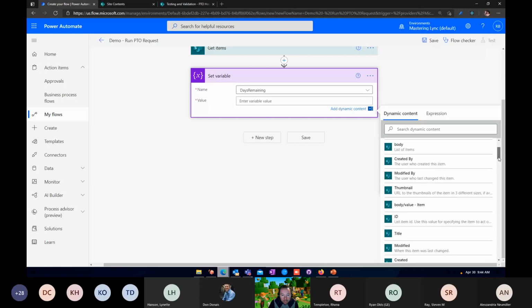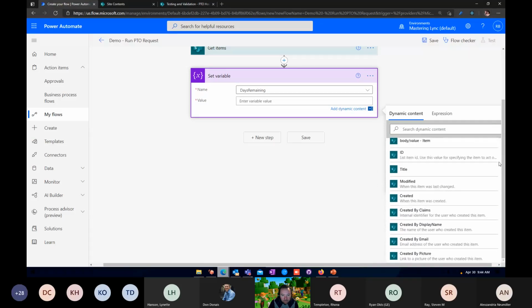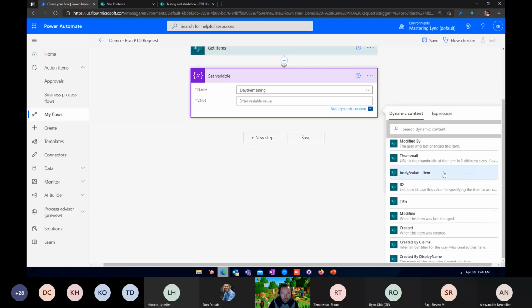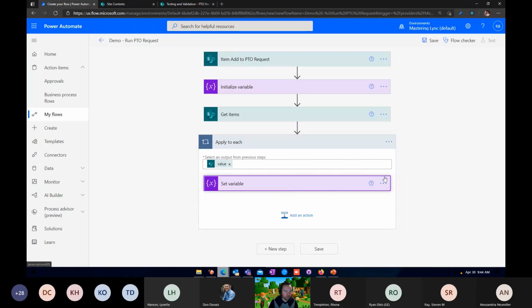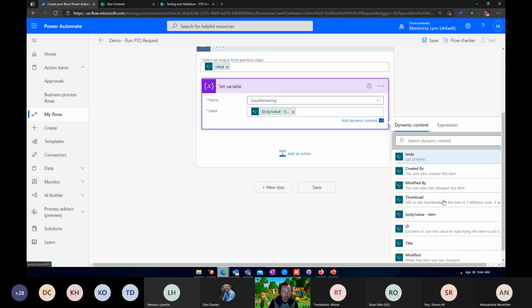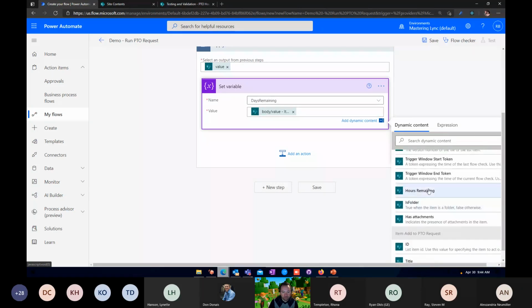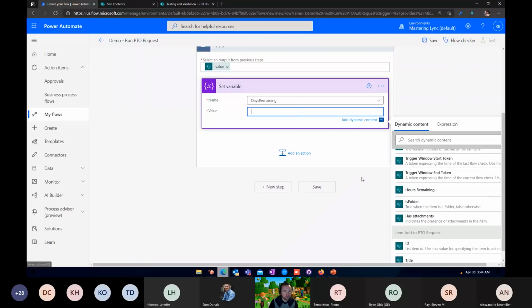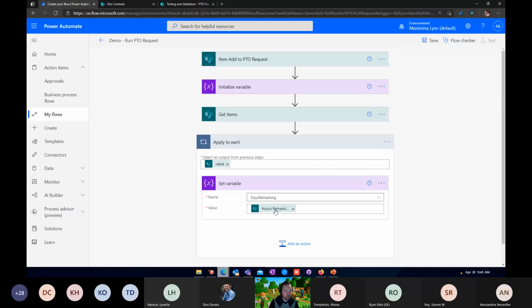If I scroll down, and then it's going to do the same thing. So you'll notice again, remember this happened before, it says apply to each because it could be multiple items that are coming back. Well, now I can just pull individual items out of my list at this point in time. So then I can go find hours remaining. So let's get that out of there, and there we go. So now by doing that, I've looked up how many hours are remaining.